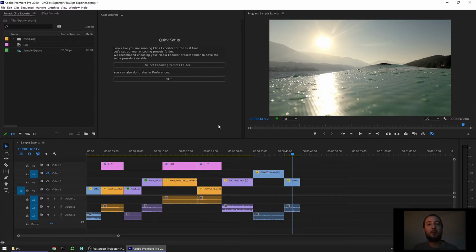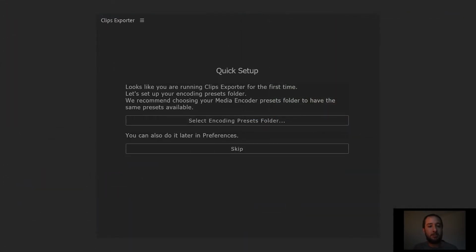Today we're going to take a quick look at Clips Exporter. When you first open the extension, you are presented with a quick setup. You just have to select your Media Encoder presets folder. This way whatever presets you have listed there are also listed in the extension. If you choose to skip, the extension is going to list 5 presets for you just to get you started.